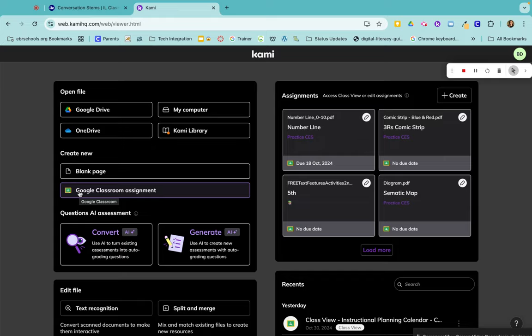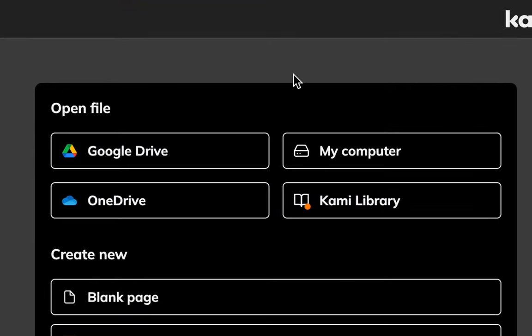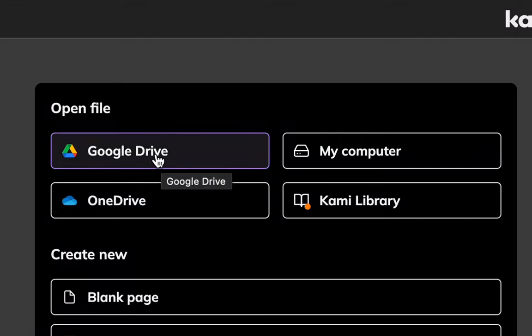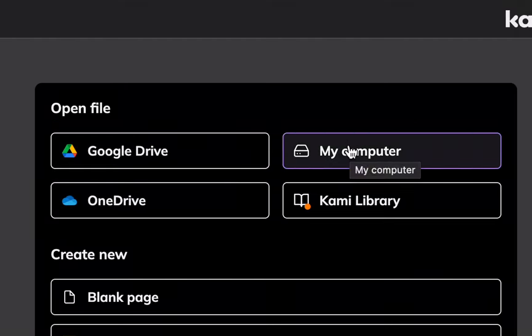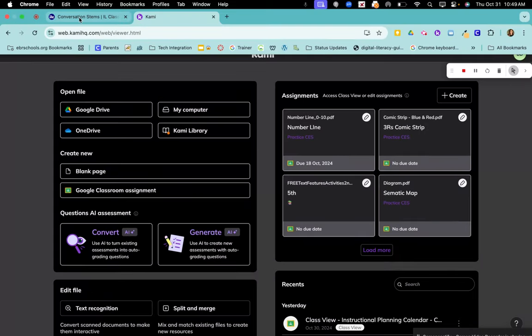In this video, we're going to focus on just opening a file and uploading it into Cami. So you want to deal right here at the top of your screen with these four options. Most of your things are going to be in your Google Drive or on your computer. And if you don't have the PDF yet, you can go over and just download it.